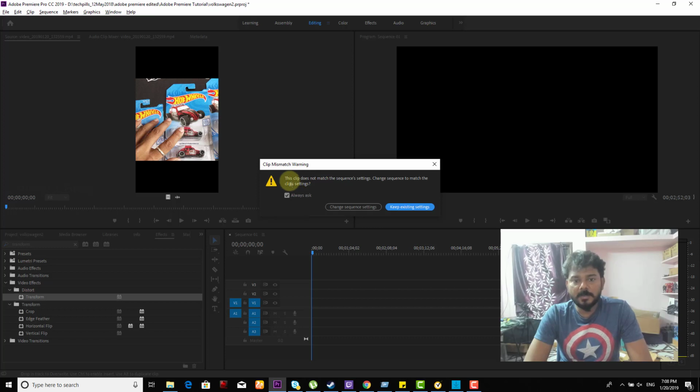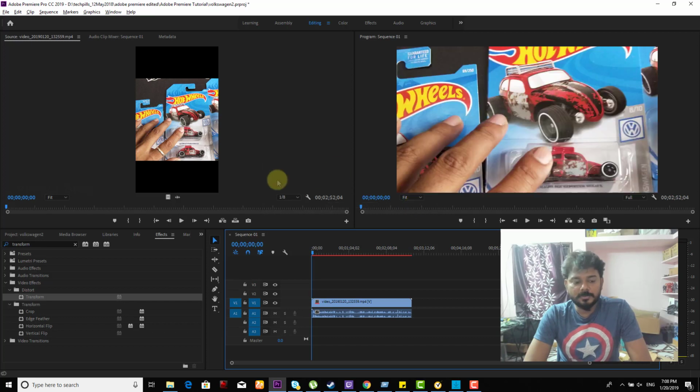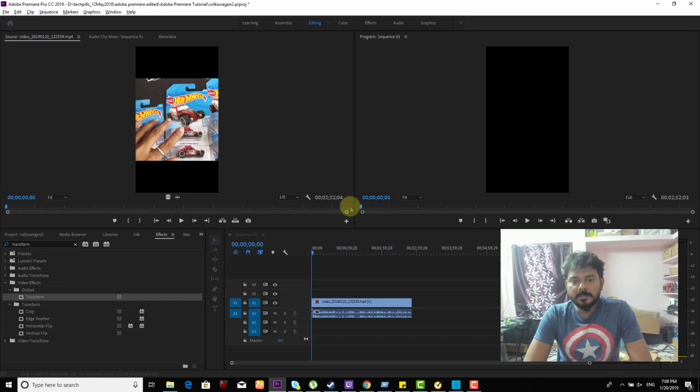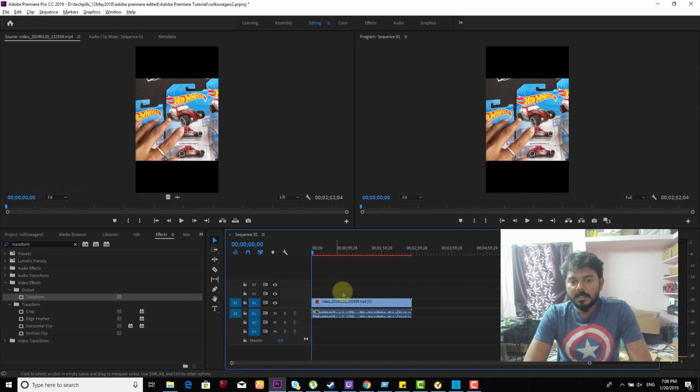It will ask you a question: this clip doesn't match the sequence settings. Change sequence to match the clip settings. No, I want to keep the existing settings, but I just want to show what will happen. Change sequence settings. See, it's changing according to that. So Control Z, and again dragging and dropping here.